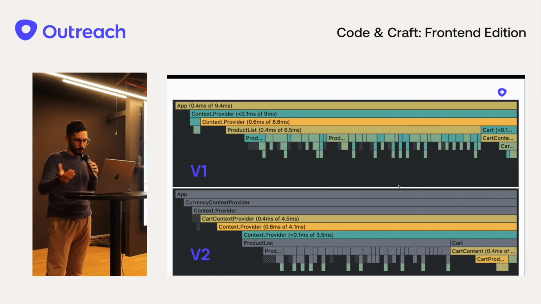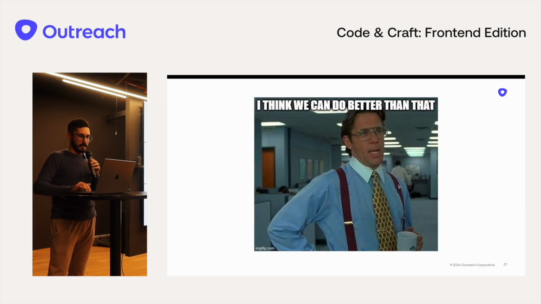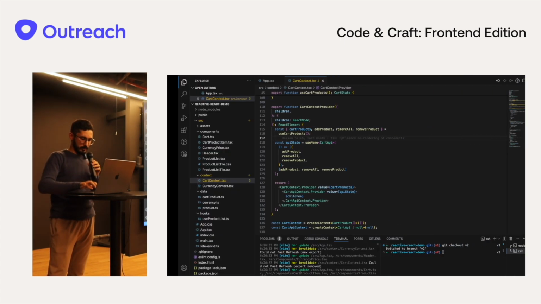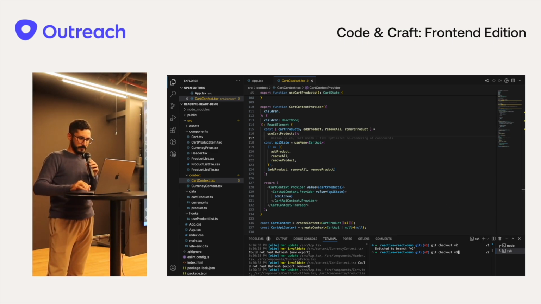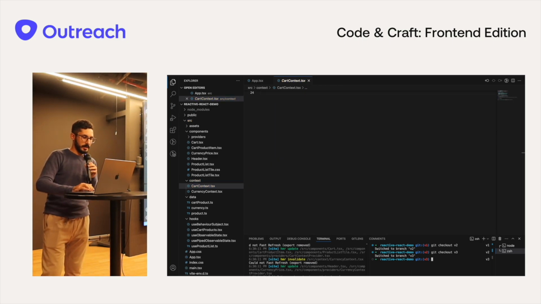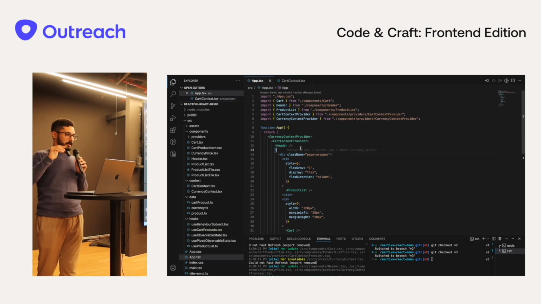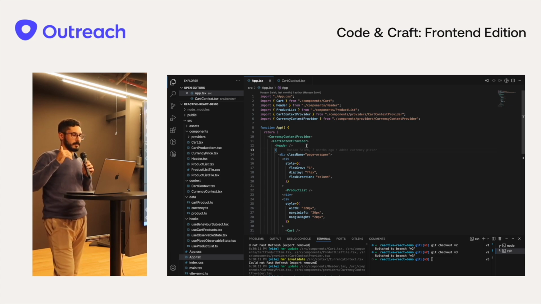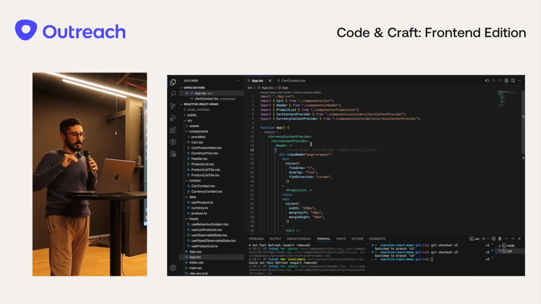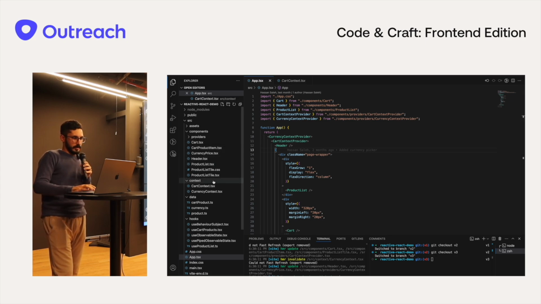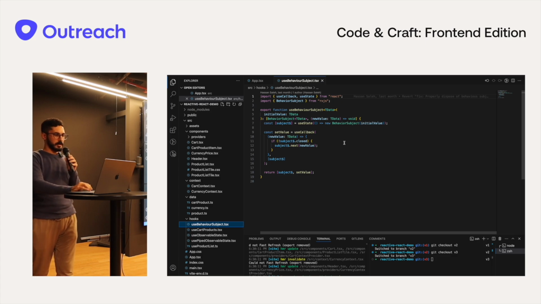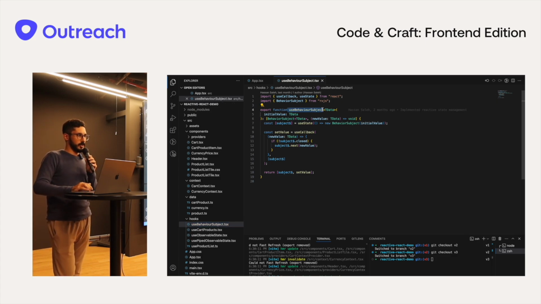So yeah, but I think we can do better than that, and we can check out to version 3. Here, what I did is I basically used some of the techniques that I learned from Flutter. It's called reactive programming, where you use things called streams to handle what updates and why, or what re-renders and why. So I created a custom hook called useBehaviorSubject that uses an external package called RxJS.